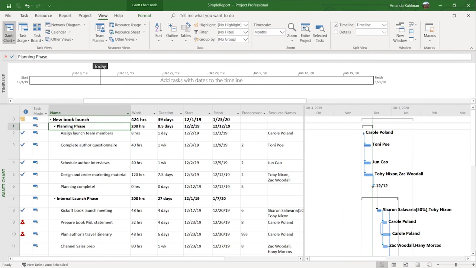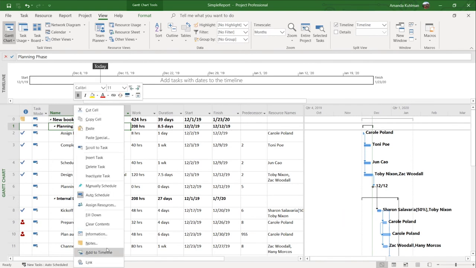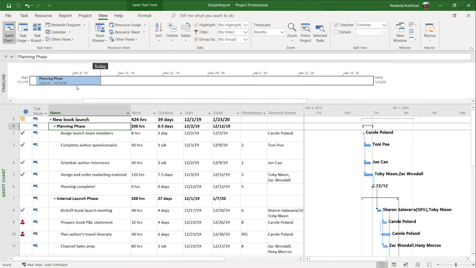So I'm going to go ahead and click on my planning phase here. I'm going to go ahead and right click. There's an option almost all the way down at the bottom for add to timeline. So I'm going to go ahead and click that. And you can see it automatically populated that based on the dates that it is scheduled to be.